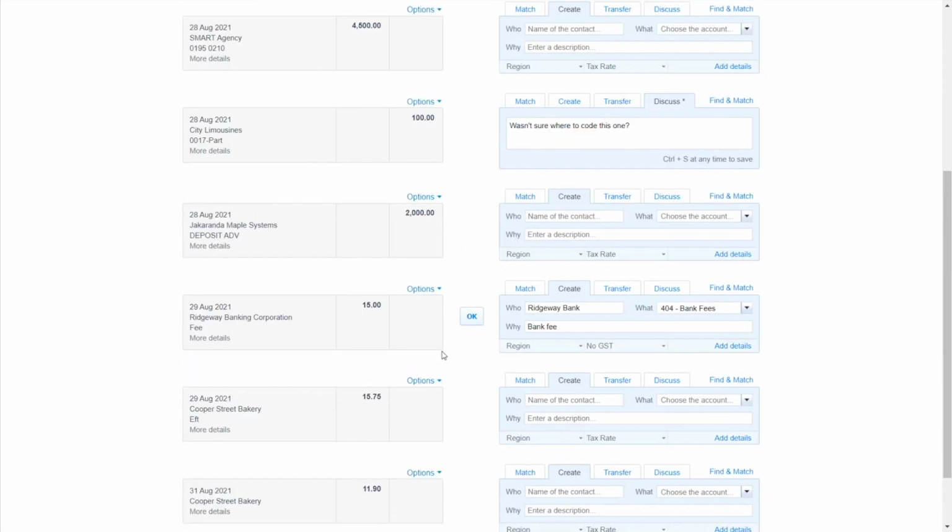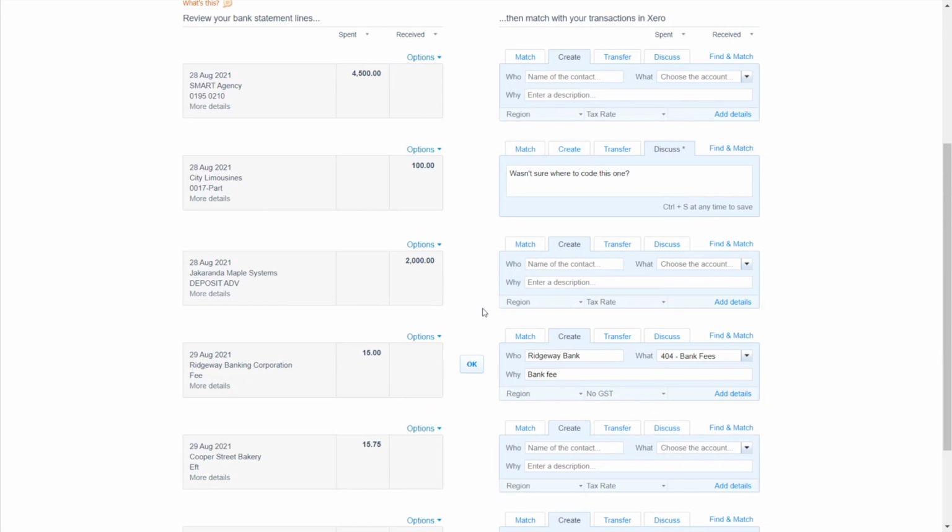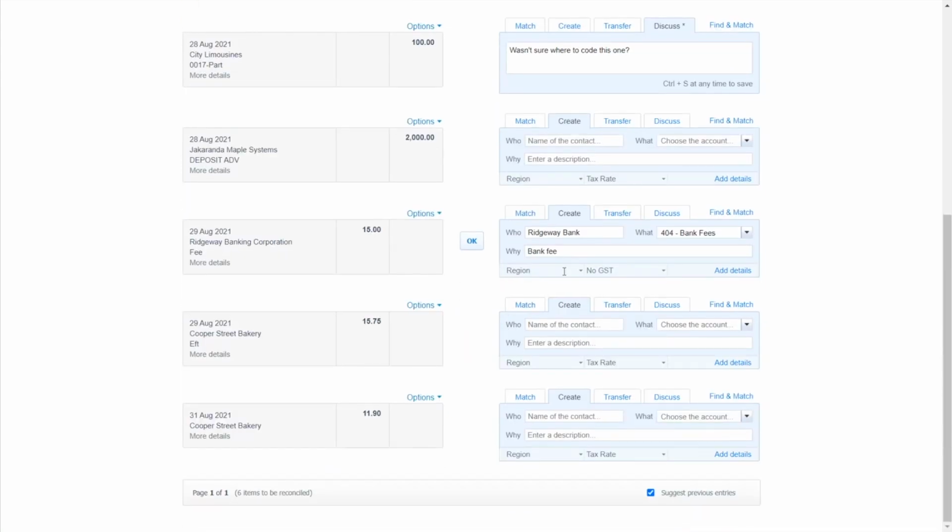So what next? If there's no match and there's no bank rule, what do we have? It's seen this before. So we've got this that it's seen something before. And this is what it does. If it says, I've seen Ridgeway Banking Corporation fee before, it's going to say, I've seen this before, and I'm going to tell you what it was last time, and I'm going to suggest it to you.